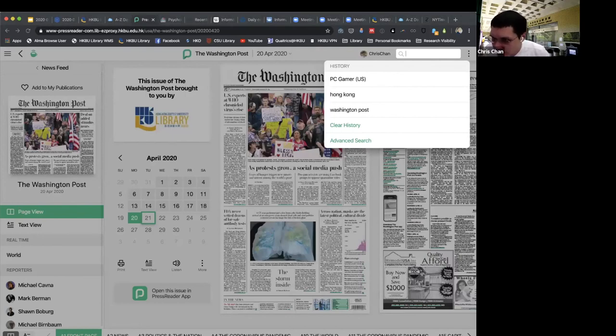Another question. Is PressReader eligible only for HKBU staff and students? Yes, I'm afraid so. Of course, we'd love to extend the access to other eligible users like our graduates and also visiting scholars like visitors from other university libraries. But unfortunately, the license agreement that we have with PressReader says HKBU staff and students only. So sorry about that. But if you're another eligible user and you can come into the library, you can activate the access.